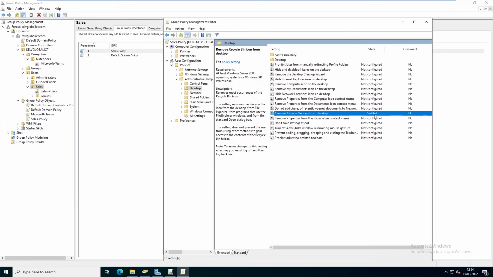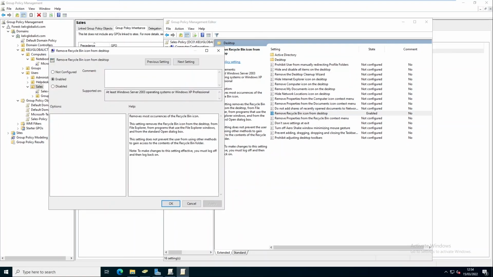You can see the setting has been enabled, but I can also write a comment that says this policy is being created by Kelvin Johnson. By doing this, it lets the next engineer, or someone trying to figure out what the problem is with a specific policy, know who created that policy.